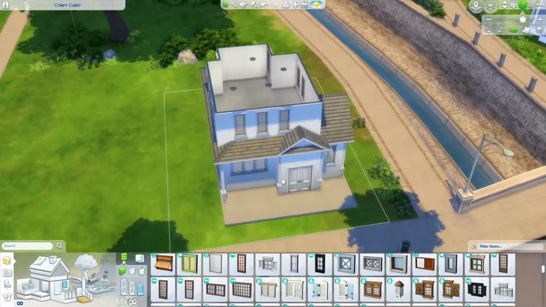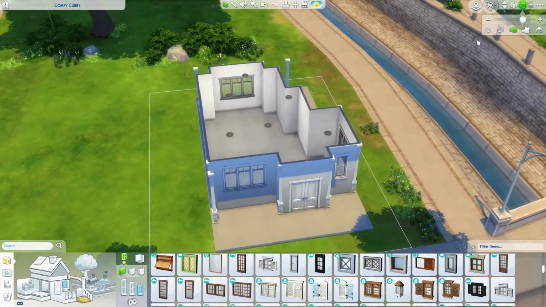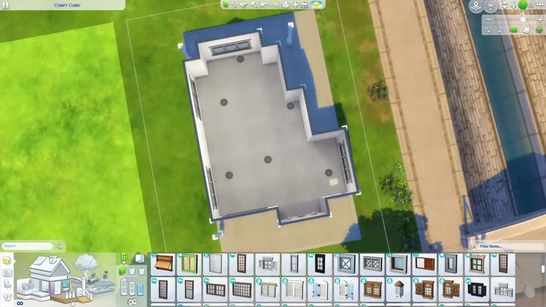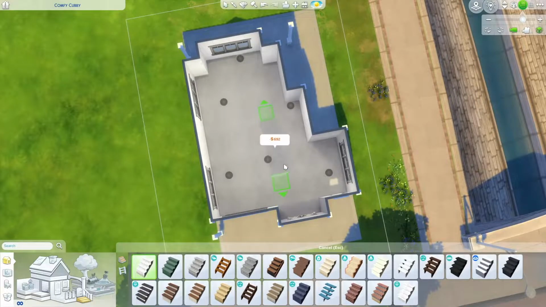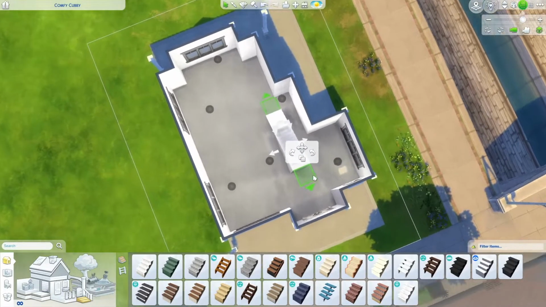Today I am sharing my top 5 tips for creating a cohesive, functional floor plan in The Sims. So we've got a sample shell here just to help us illustrate these 5 tips.